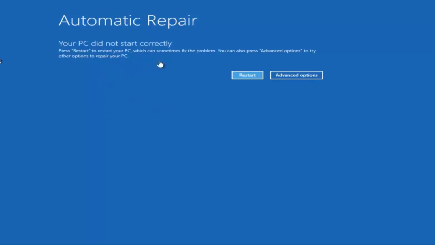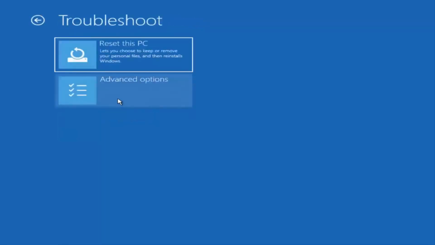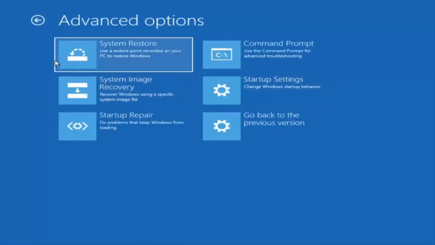So assuming you are able to get into this automatic repair utility, you want to left click on the advanced options button, and underneath choose an option, you want to left click on the troubleshoot tile that says reset your PC or see advanced options. You want to left click on that, and now we're already prompted with one of our first options here, which I would actually recommend you do as a last resort or one of the last resorts, and that would be to reset this PC, which will let you choose to keep or remove personal files and then reinstall Windows. I'm going to come back to this in a few minutes, and we're going to instead jump ahead to advanced options, which is the second selection on that page.